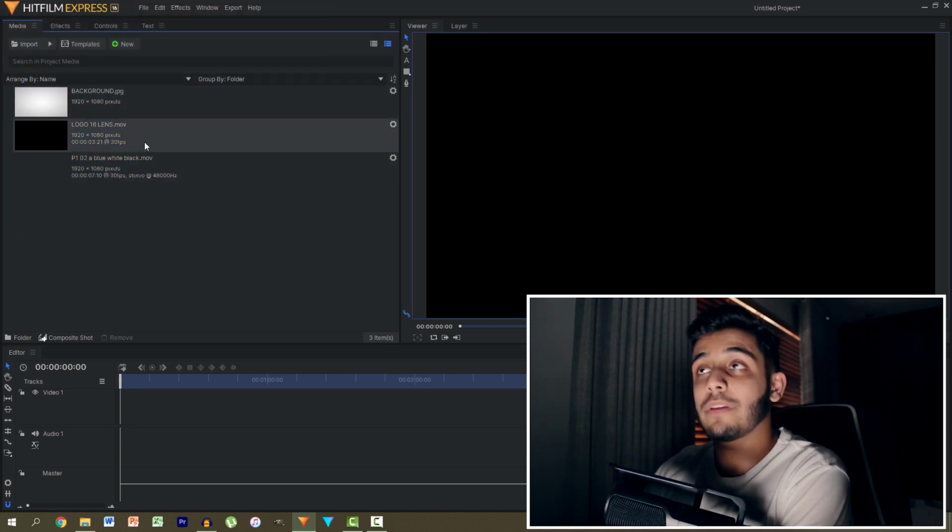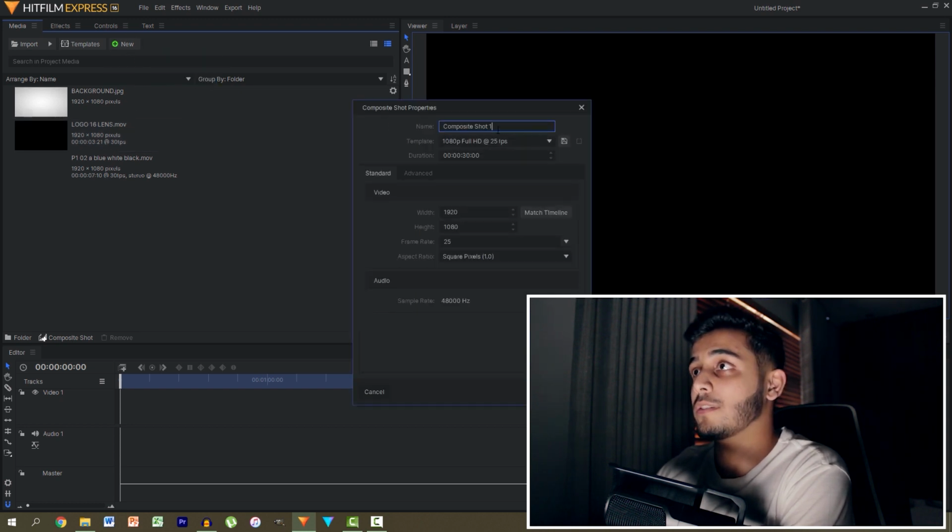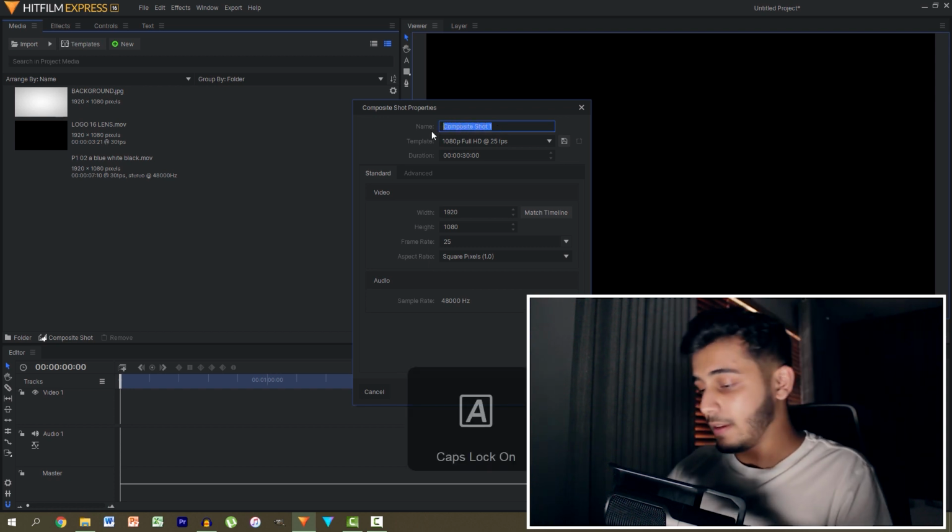Now, to start working with these, I want to create a brand new composition. And to do that, I'm going to click this plus button and click a new composite shot. So over here in the compositing shot, I'm going to rename this to be intro.